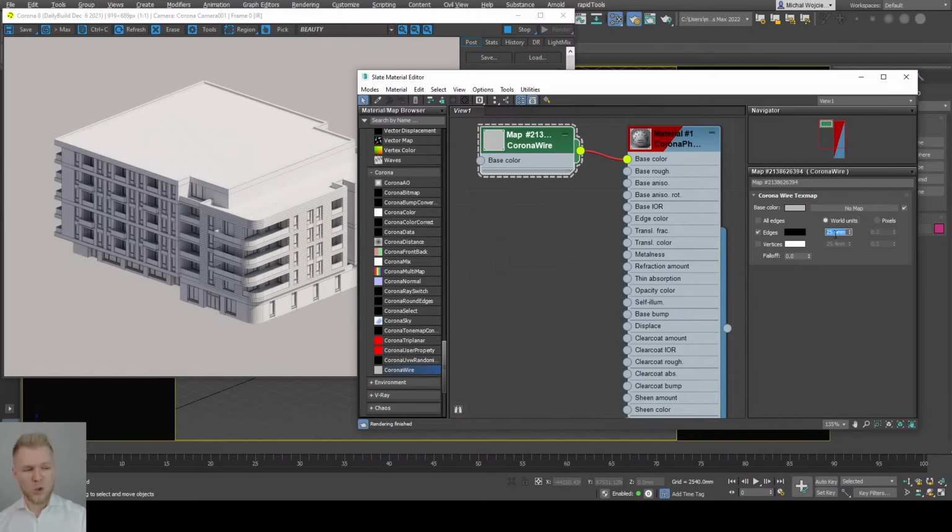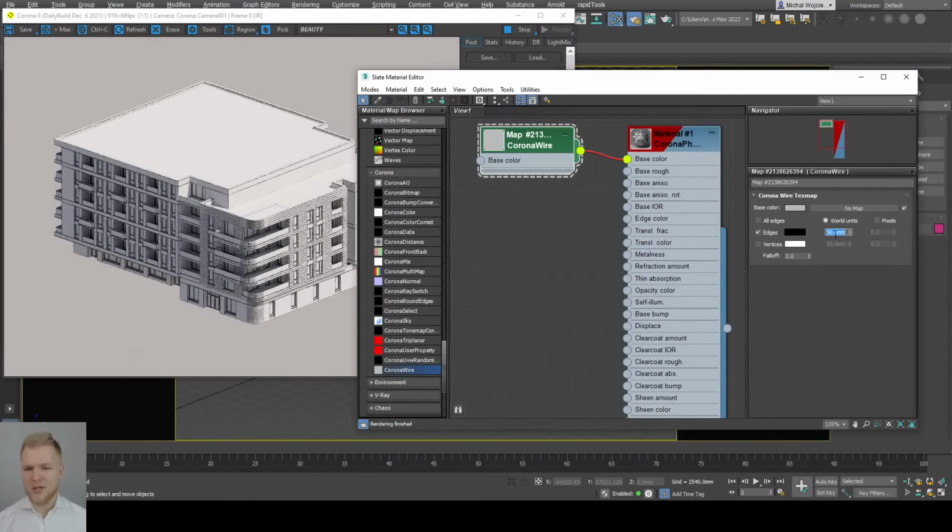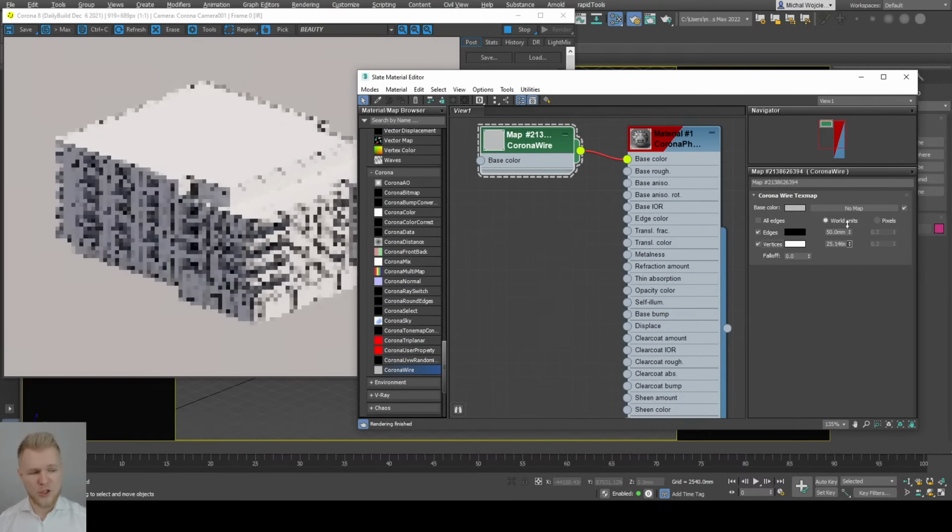What I like to use is world units. Typically, I try to shy away from too big values, but in this case, 5 centimeters or 50 millimeters is going to be the right size. We've got a lot of options here. So for example, we can add vertices, which are pretty much the same as edges, but vertices are just the dots that make up our models.